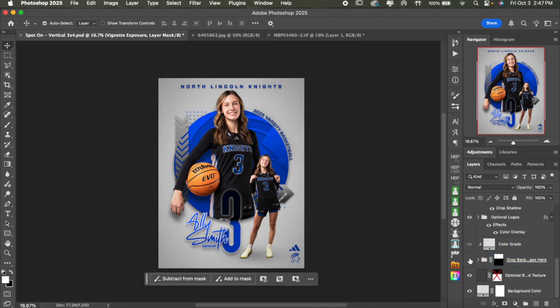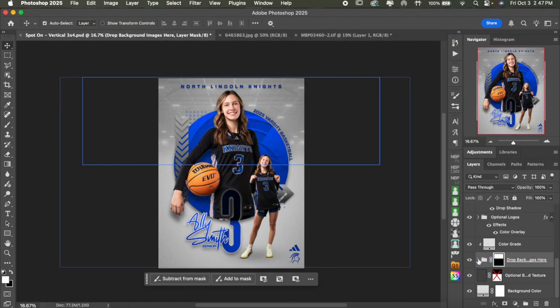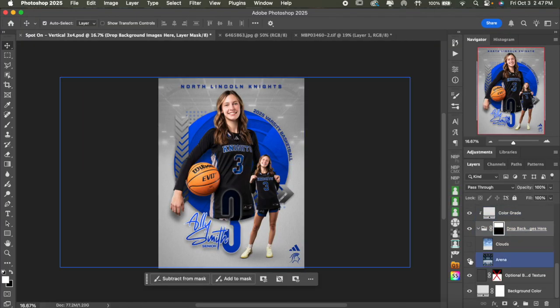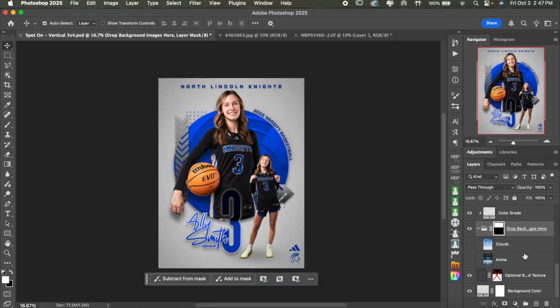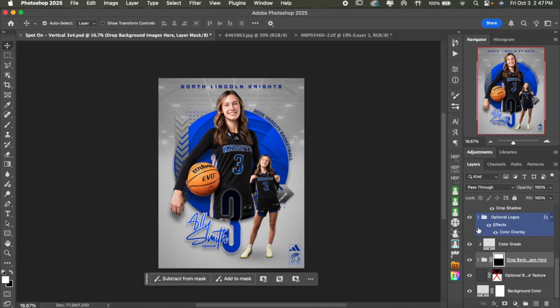And then we have just your main background back here, and there's a color grade to that we'll get into. So you can open this up, and then included is just some arena lights and some clouds. Or again, drop in your own, like if you have a picture of a stadium or something like that from your high school or a travel team, just whatever you want to do. For now, I'll keep the arena lights on.